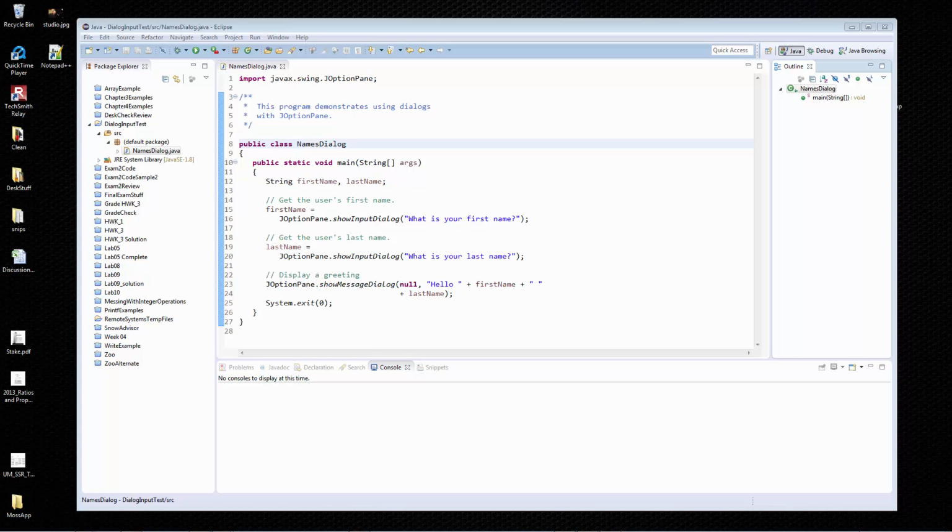Okay, this example is from the book. It shows exactly how to use JOptionPane to get input from the user, and it is code listing 2-32 in your course text, page 99. Okay, this is called NamesDialog. I'm going to go through the main method of this program and describe what's going on.